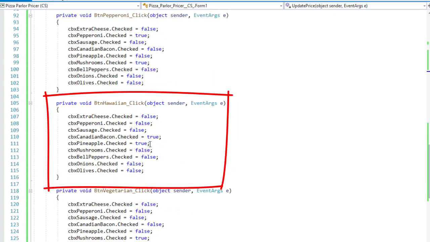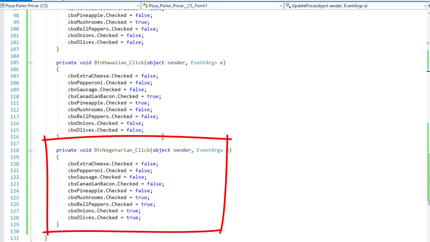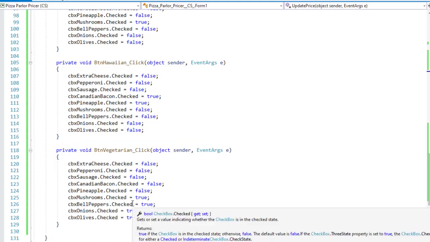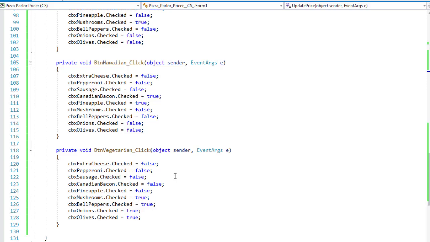We're setting the Hawaiian to the pineapple and Canadian bacon being true. And the vegetarian, the last 4 options of mushrooms, bell peppers, onions, and olives being true. It doesn't matter what size it is. We're not changing the size, so we're going to use whatever size we currently have selected. And that is the Pizza Parlor Pricer.